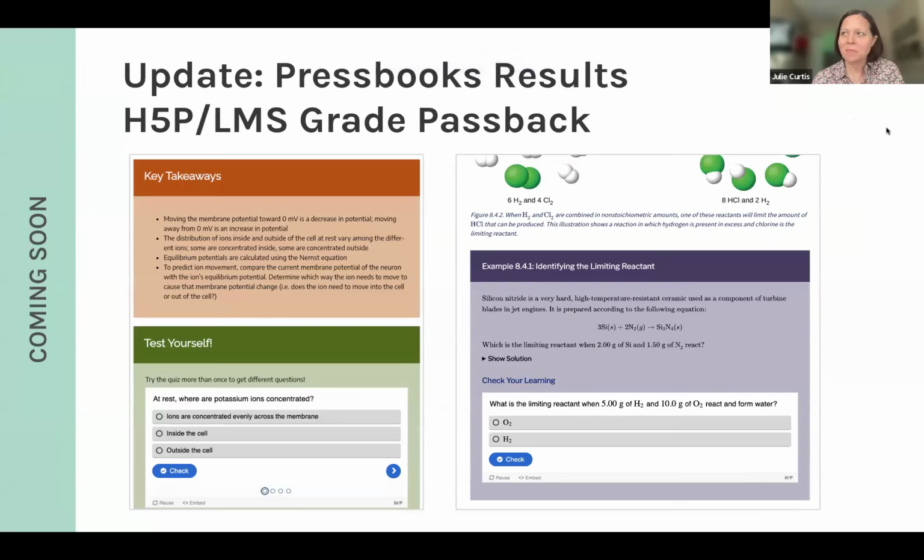Time to chat about Pressbooks Results, which is our solution that we have delivered around grade passback into the learning management system for graded H5P activities.